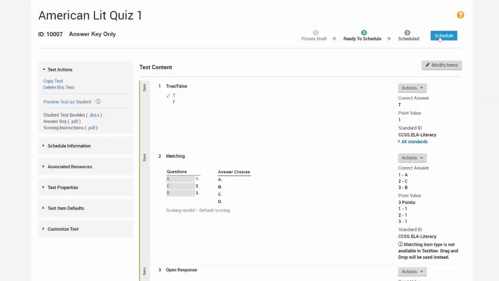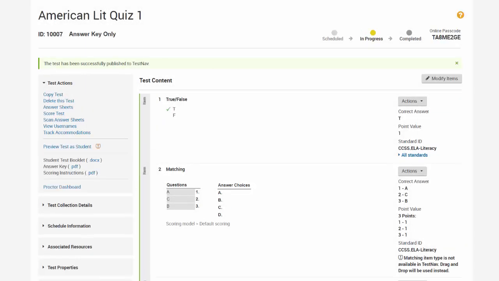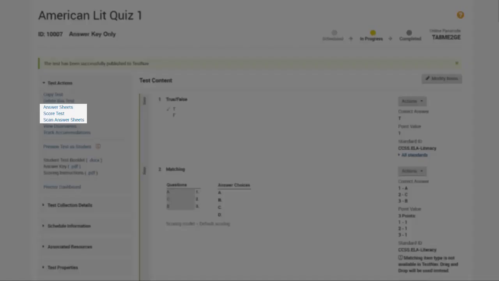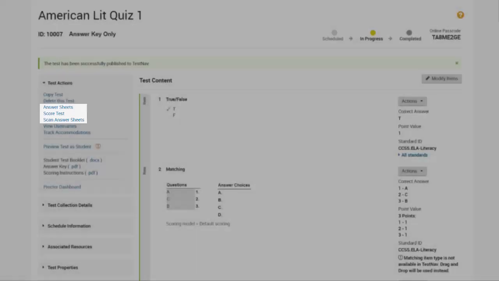From the Test Details page, schedule the test for online delivery or to print answer sheets for scanning after it is finished publishing.